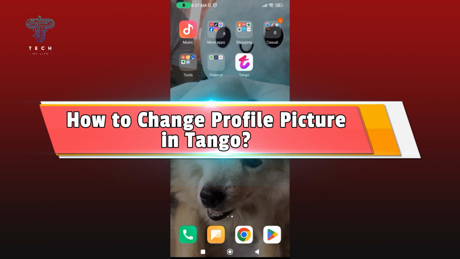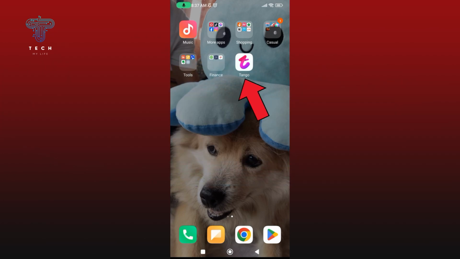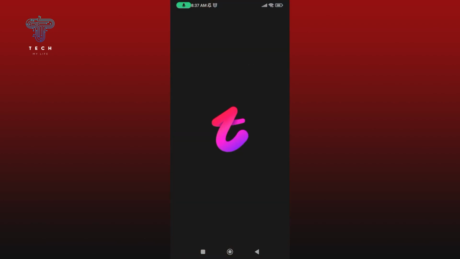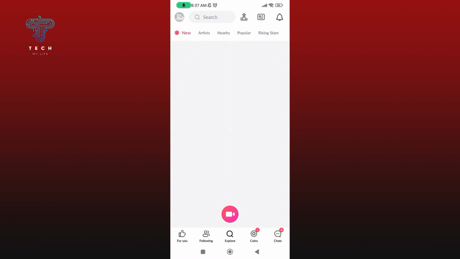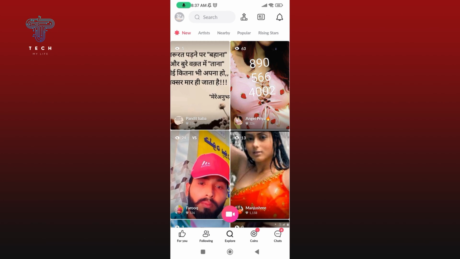How to change your profile picture in Tango. So let's get started. Begin by launching your Tango application. Make sure you are logging to your Tango account. Now tap on your profile picture icon at the top left corner of your screen.